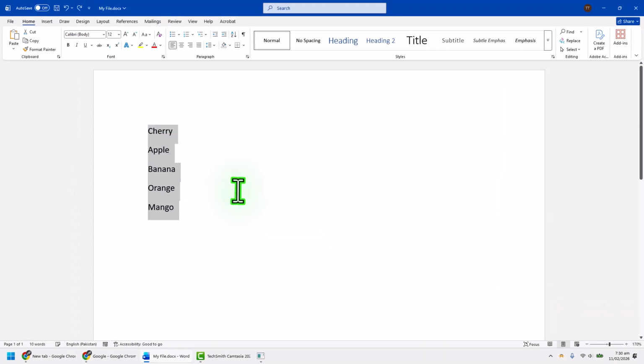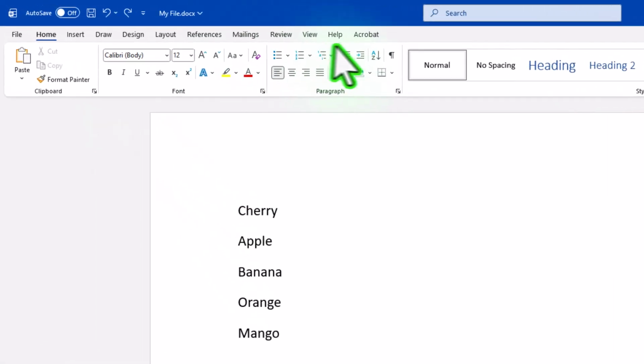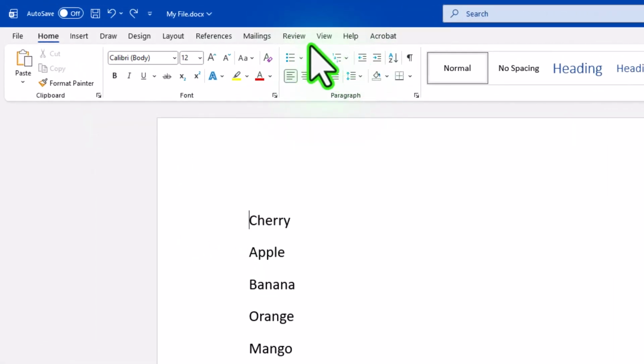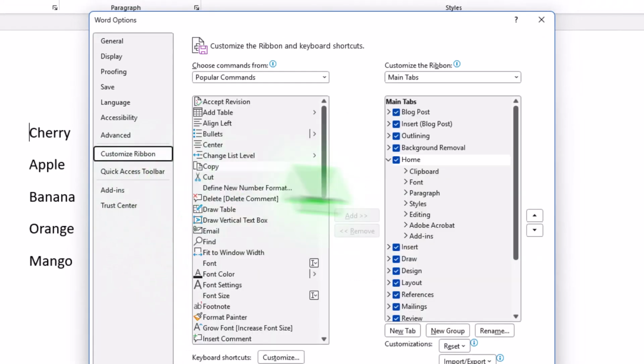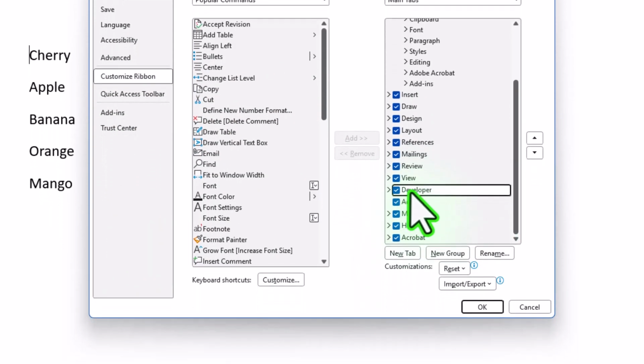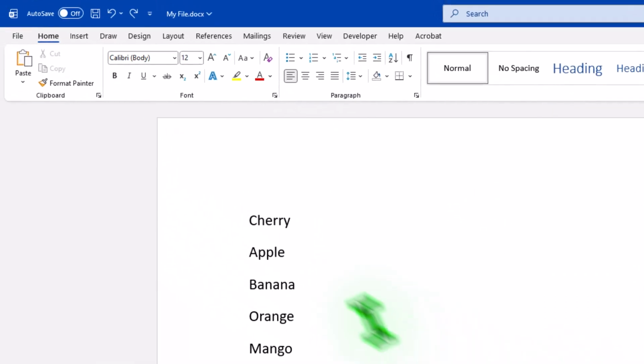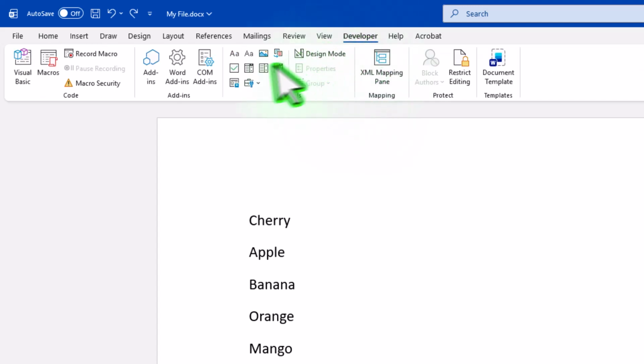If you want a clickable tick box, go to the Developer tab. If you don't see Developer, go to File, Options, Customize Ribbon, and turn on Developer. Then click OK. Now click Developer, then choose Checkbox Content Control. A clickable tick box will appear in your document.